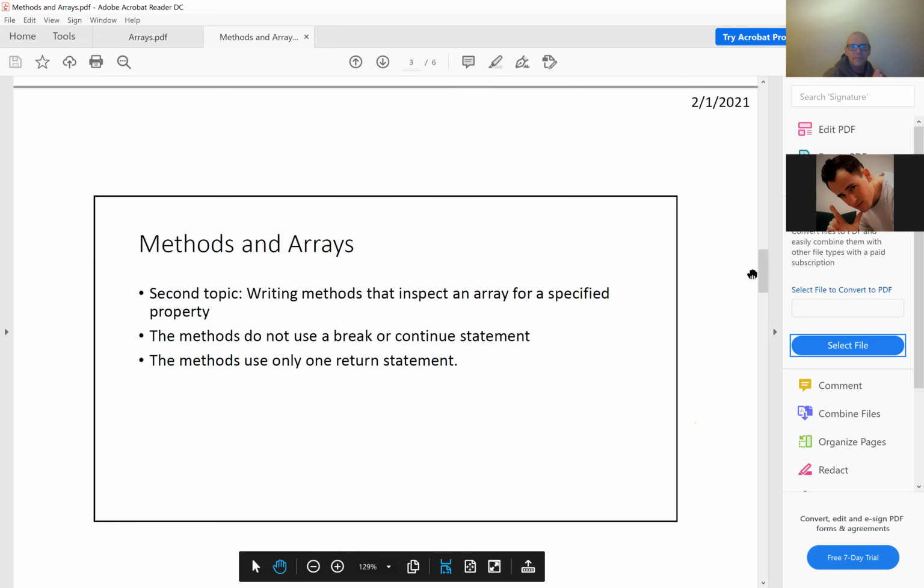Okay, so writing methods that inspect an array for a specified property. We're not going to use break or continue. We're only going to use one return statement. The other thing, students, we're going to minimize our iterations. There are two types of methods that we're going to write. One checks if every element of the array has a certain property, and the second checks if just one element of the array has this property.